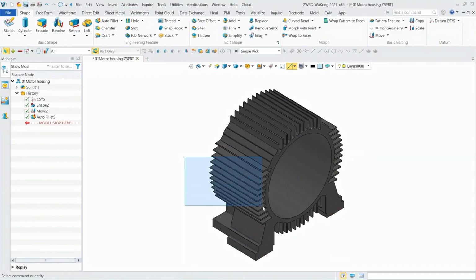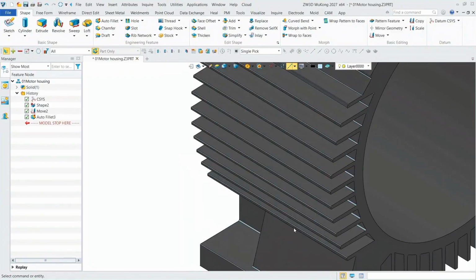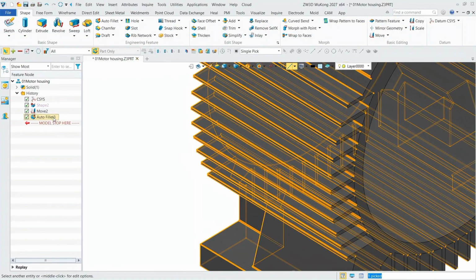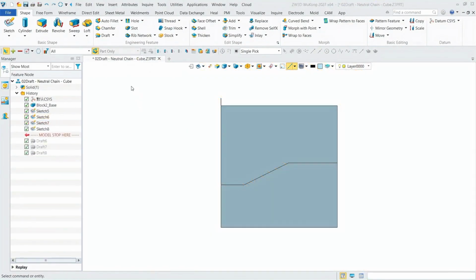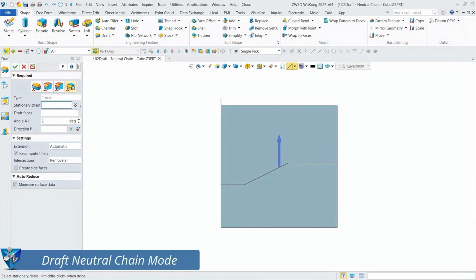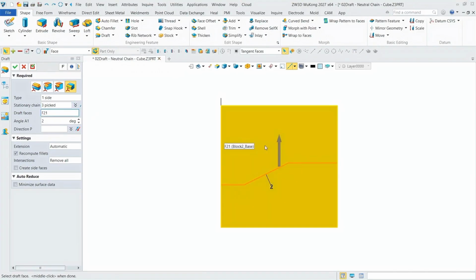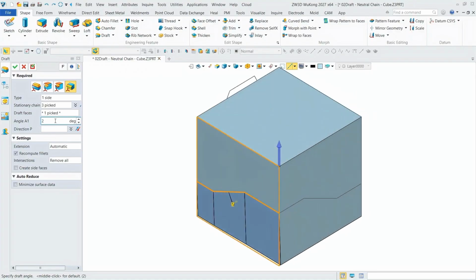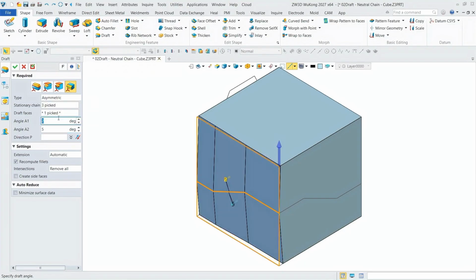The automatic fillet function greatly improves the fillet processing efficiency of complex models and effectively optimizes the modeling workflow and design performance. The draft neutral chain mode delivers an efficient and convenient new solution for draft design. By selecting continuous curves, this mode enables rapid and precise configuration of designated draft faces, which greatly simplifies the operation process. It supports 4 commonly used draft types, including single-sided, symmetrical, neutral plane and asymmetrical, which can be flexibly adopted according to diverse part structures.